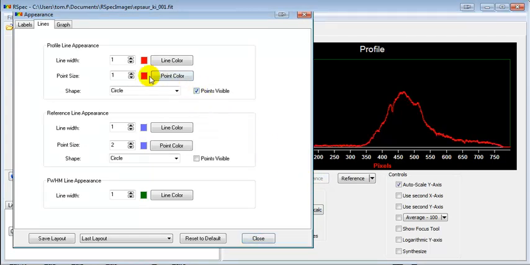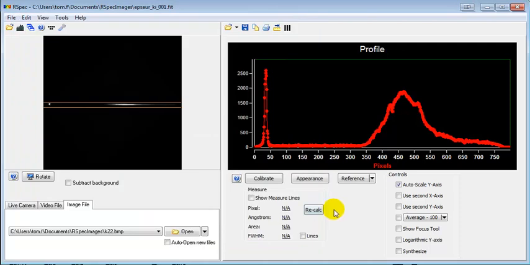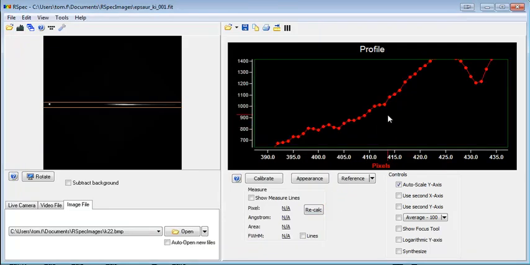I'm going to increase the point size and make them visible so that we can see what's going on here. And then I'm just going to zoom in by Shift. Now as I hover over each point, since we're not calibrated, each point is a pixel value, and the step from point to point, the X value changes by 1. So this is linear at this point.